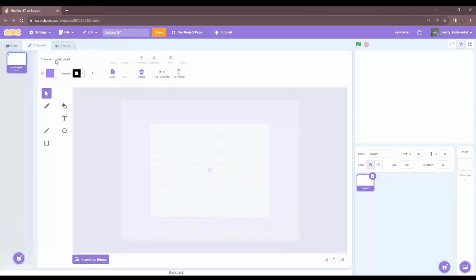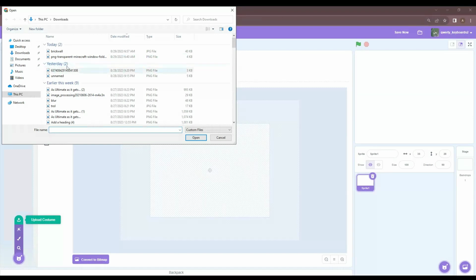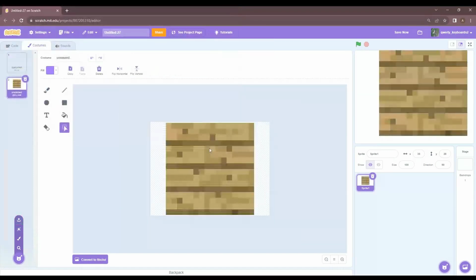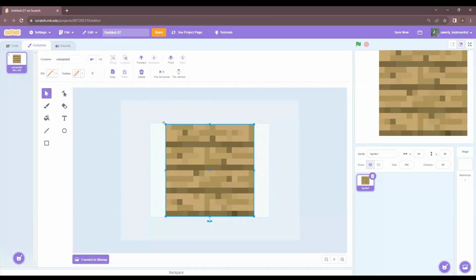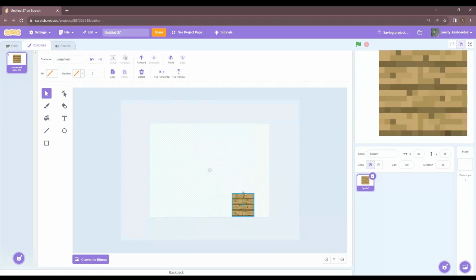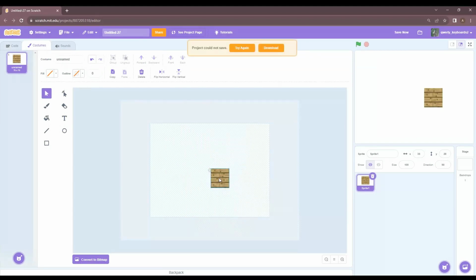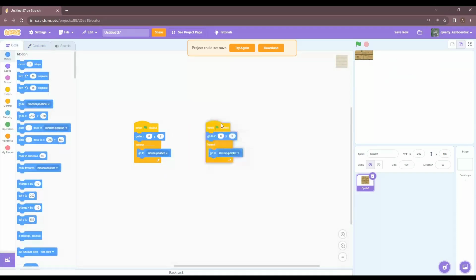Let's just delete that. And we'll just upload our costume right there. It's the unnamed one. Yep, just like that. And now what you want to do is convert it to a vector map and decrease it to a size of 75 by 75 pixels. Okay, just like that. And we'll add it like that. Put it in the middle. And just like that, as you can see, we can do everything with it.